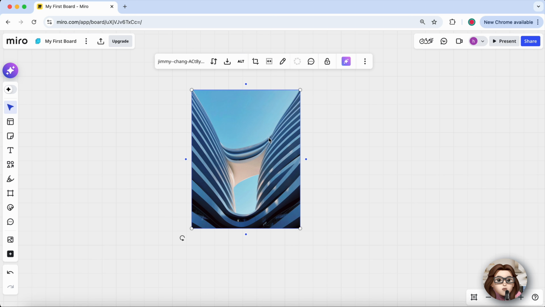Now look toward the top toolbar and find the crop icon. It usually looks like overlapping squares or a little scissor symbol. You can also access it by right-clicking on the image and selecting crop from the menu.